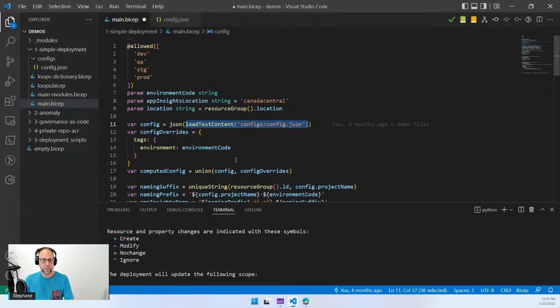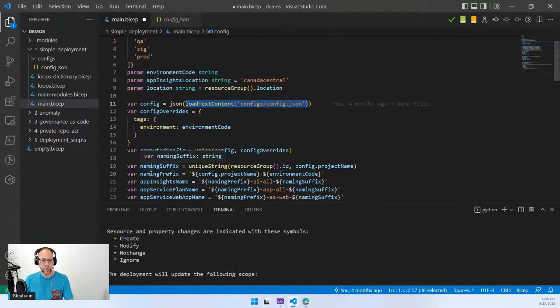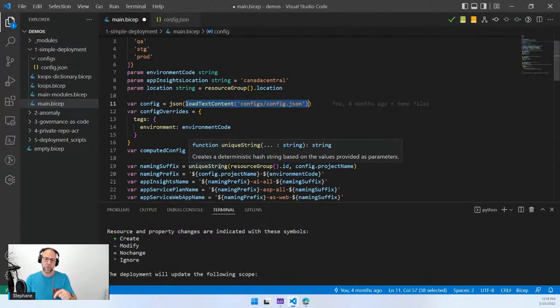So what I could do after is, let's say I'm building a naming suffix and using the unique string. I touched that last week, but unique string, you can pass it one or many parameters, and in a deterministic way, it will always return a hash of 13 characters. So deployment after deployment, if the inputs are always of the same value, I will always have the same hash as a response. So this is the meaning of deterministic. Based on the same input, it will always be the same output.